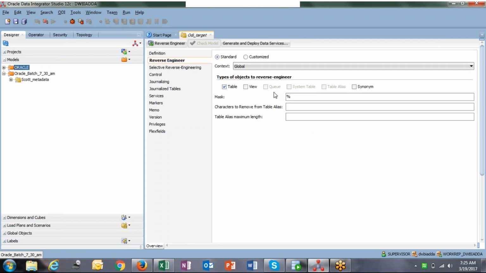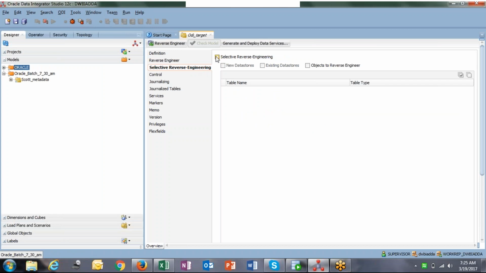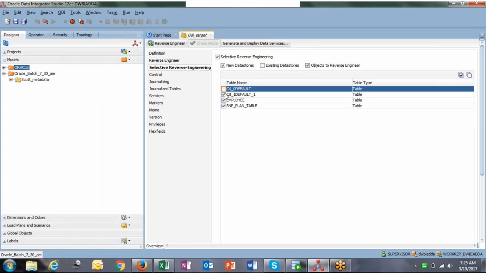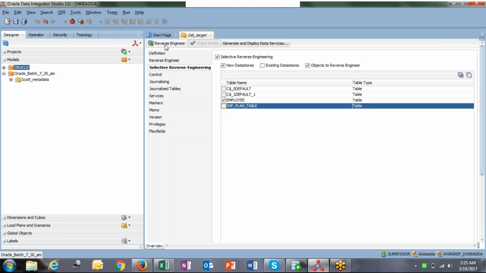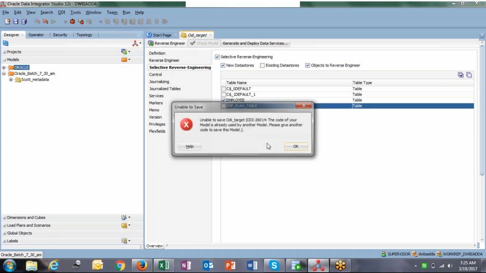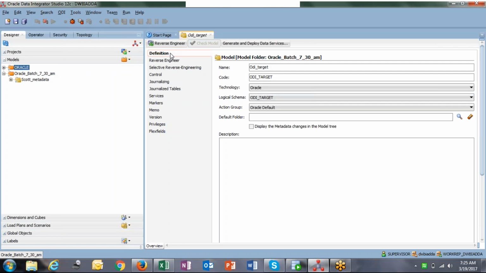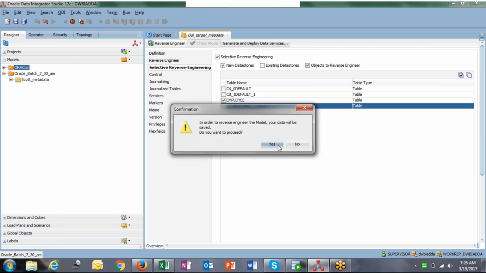Go to reverse engineering, select whatever you want here, and go to selective reverse engineering, select reverse engineering, and objects to reverse. Just select the required one here and import that reverse engineer. What is this? I have given the same name, so that's why it's trying to prompt me. You have already created this model name? Yes. Okay. The metadata. Now reverse engineer it.